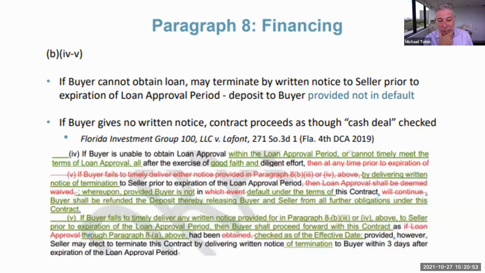All right, if buyer's unable to get the loan within the loan approval period or can't timely meet the terms of the loan approval after exercising good faith by delivering written notice of termination to the seller, whereupon provided buyer's not in default under the terms of the contract, that's going to be some real fodder for lawyers if they want it to be. Okay. So if they give timely notice and provided they're not in default, the buyer shall be refunded the deposit, thereby releasing the parties from obligations under. Okay, that's a big one. That's a big one, and I see some questions. I'll get to them in a second.